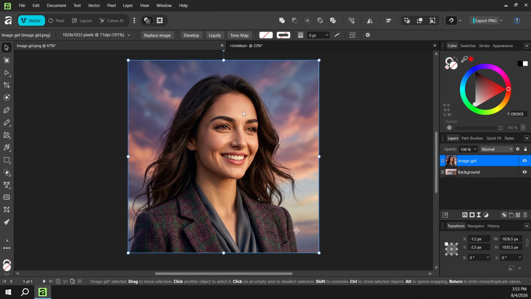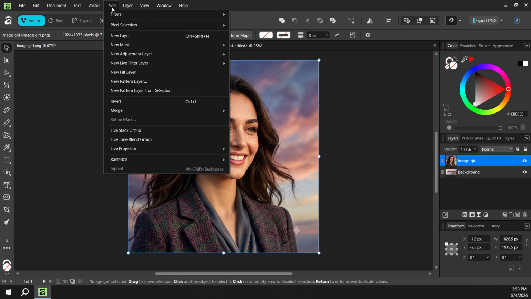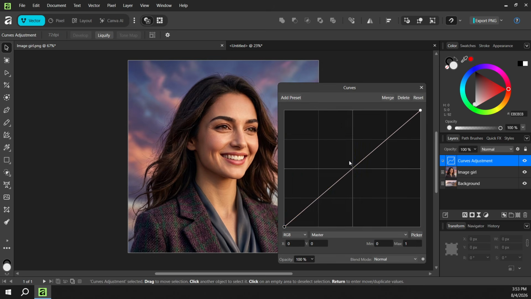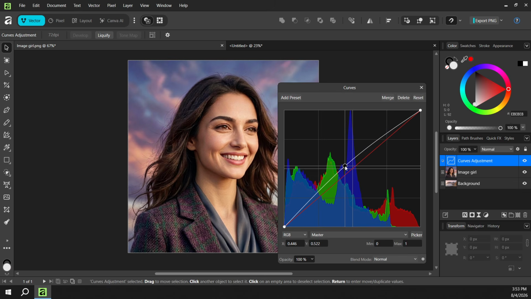skies, and shadow areas. At the top, click Pixel and hover to New Adjustment Layer to reveal your adjustment options. We'll begin with curves, because curves define the backbone of a convincing film look by shaping contrast in a smooth, organic way. Click Curves and adjust the RGB line.